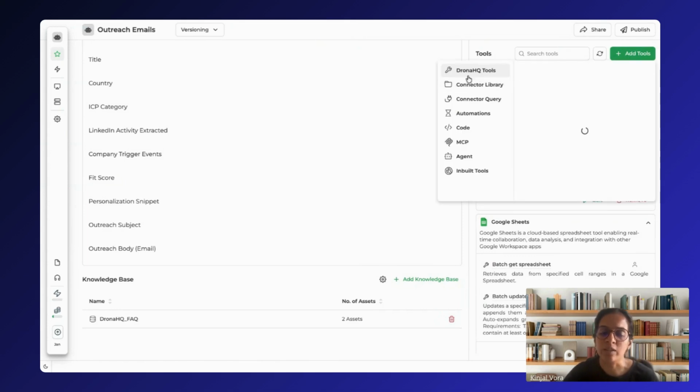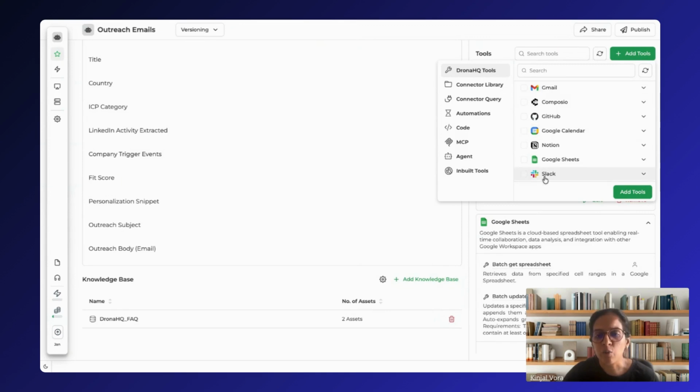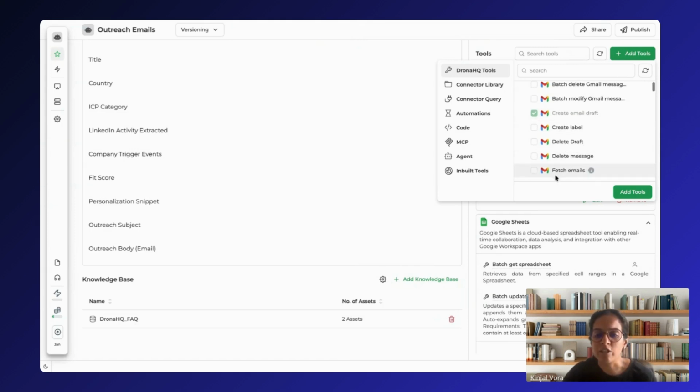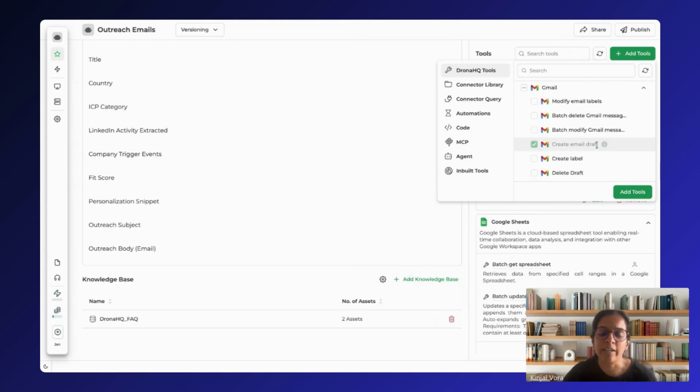I added tools here. You can go to tools. Here, there are so many of the existing services and tools that are available. Within each tool, I only added what I needed, the tool call. I did not need delete draft and delete message and fetch emails and everything. I just wanted to create a draft. So it is a good practice to add only tools which you need, so that the agent will function within those tools and tool calls.